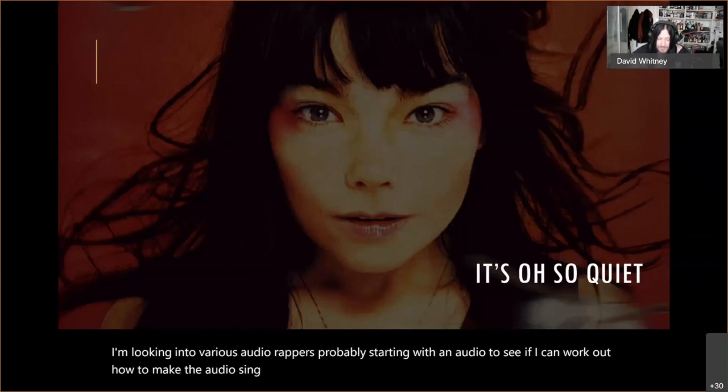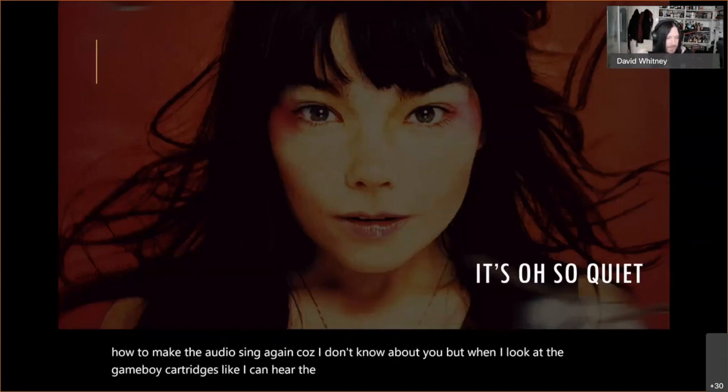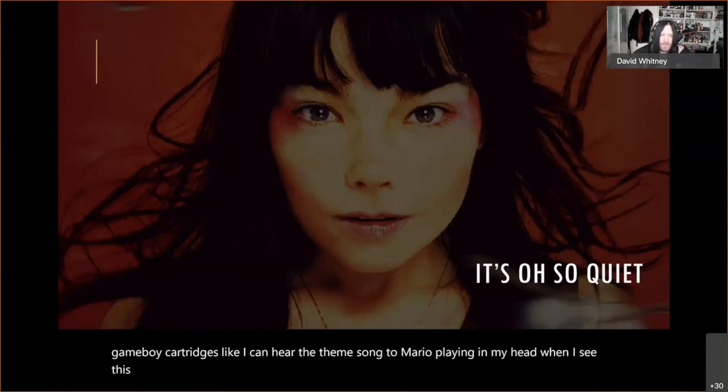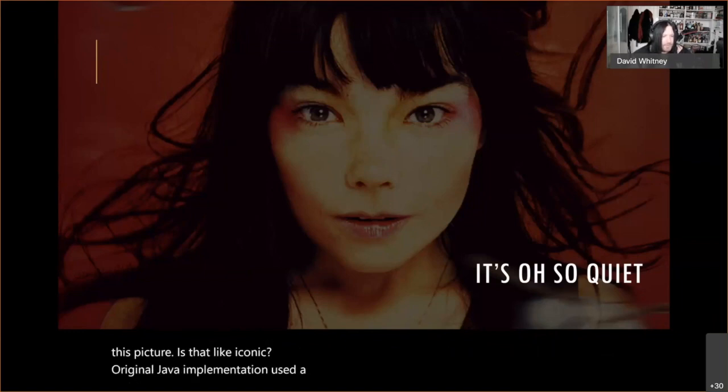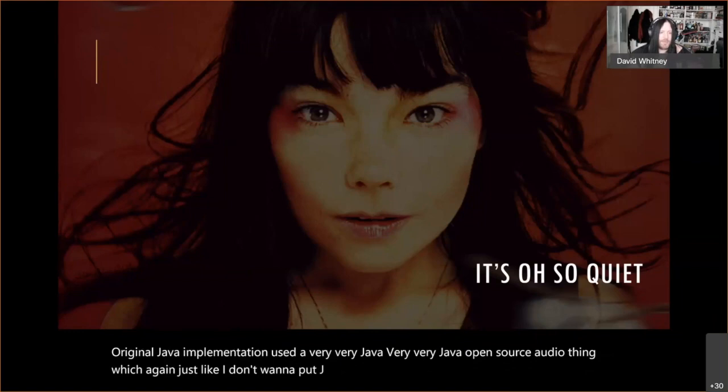Because I don't know about you, but when I look at the Game Boy cartridges, I can hear the theme song to Mario playing in my head when I see this picture. It's that iconic. The original Java implementation used a very, very Java open source audio thing, which again, just like I didn't want to port JWT, I probably don't want to port an entire audio library to make this happen.